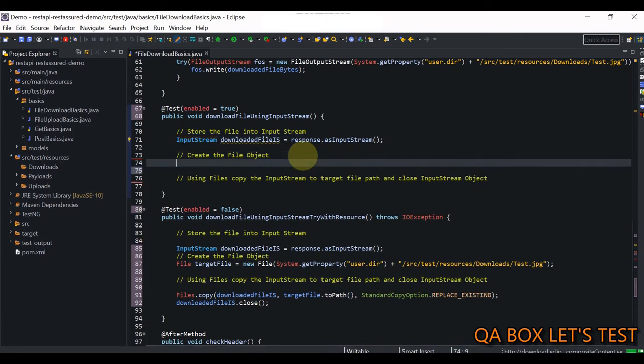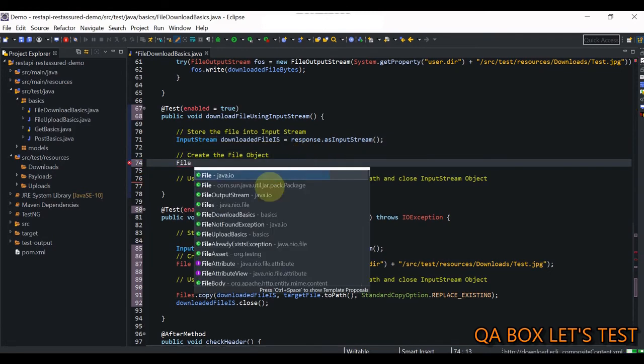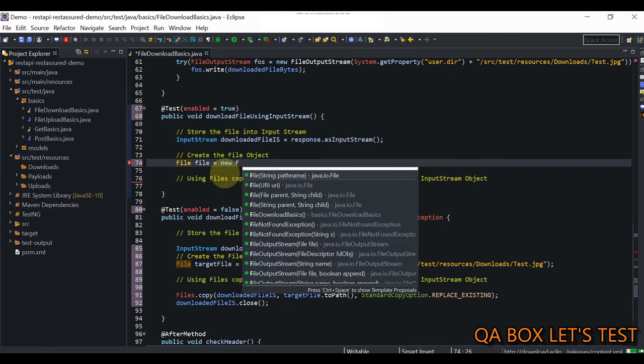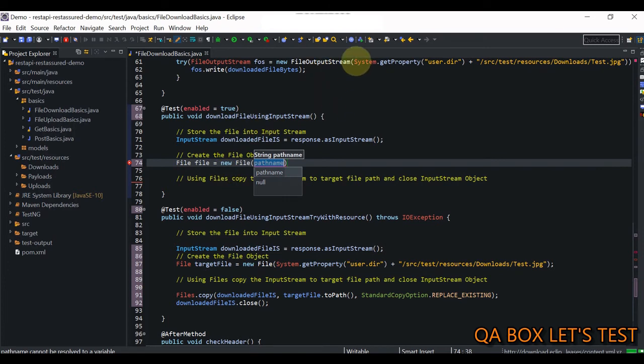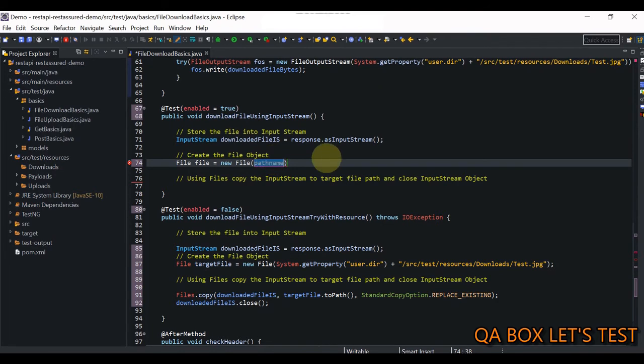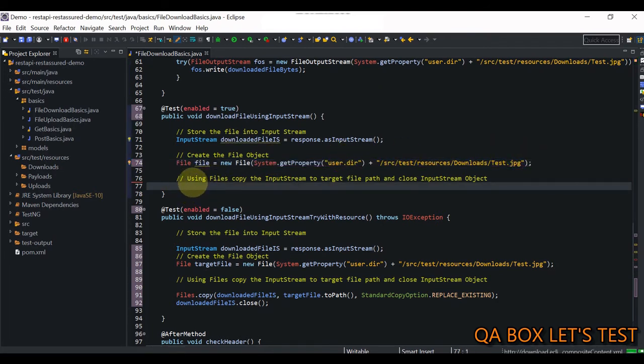Then we have to create the file object. So we say File, which again comes from java.io. Let's call it file is equal to new File, and you have to provide the string path name. So we are again going to make use of this particular string because this is where we want to download the file. There you go.